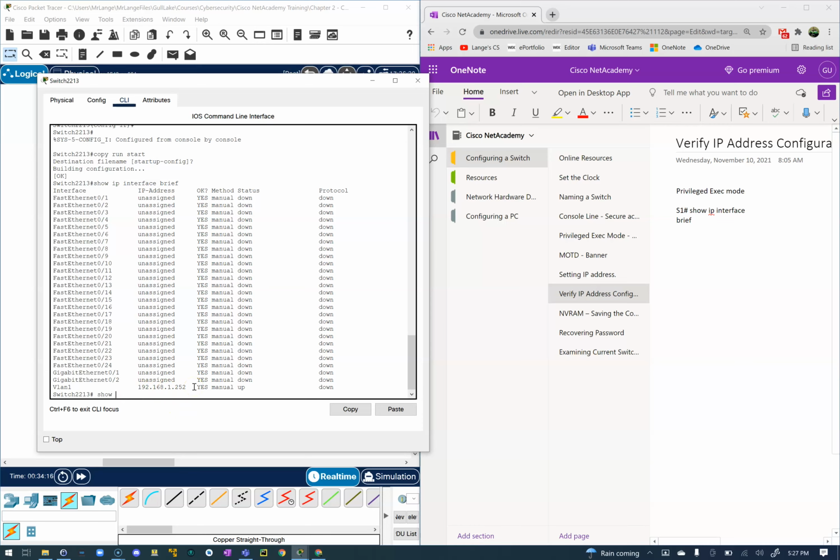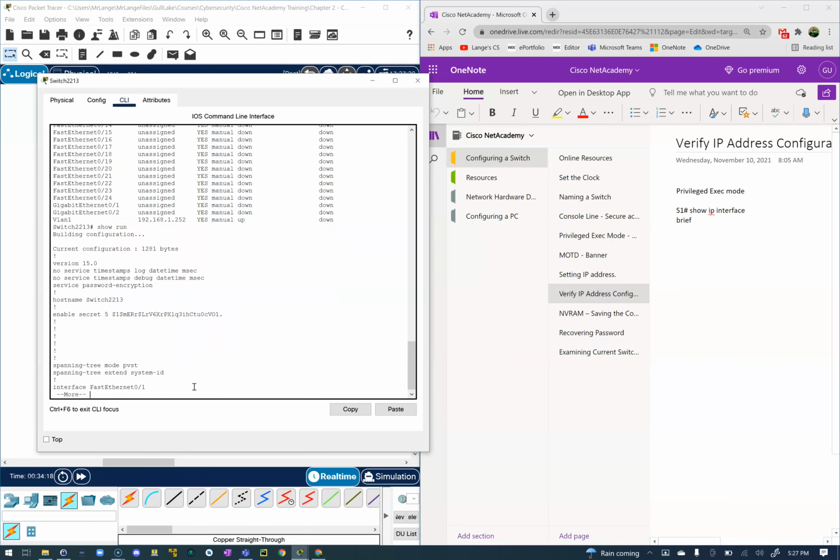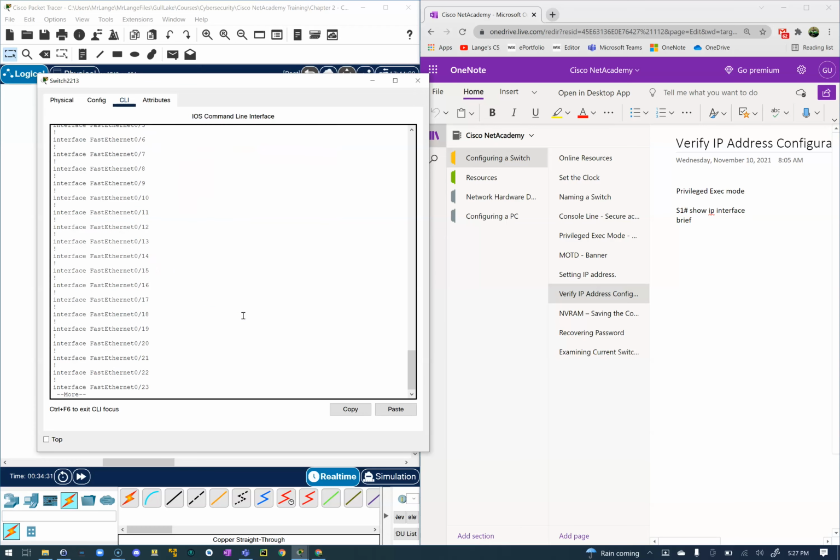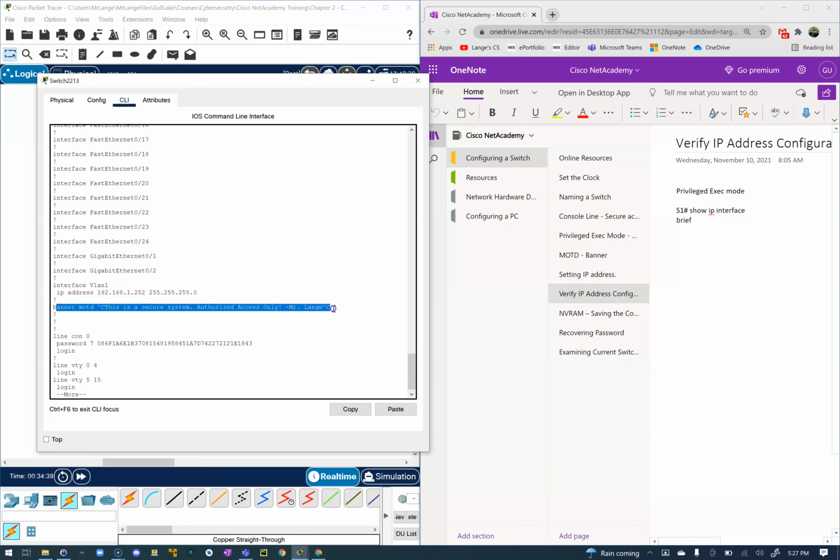I also want to do a show run, and our show run shows us that we have our host name. We changed it to switch 2213. This is our privilege exec mode. It is encrypted now. It is not the actual real password. And if I press my space bar to go down, here's all of our ports. And here is our interface VLAN IP address with a subnet mask. Here's our banner of the day with our first and last name at the end of it. And our console line password encrypted, so it's not in plain text.